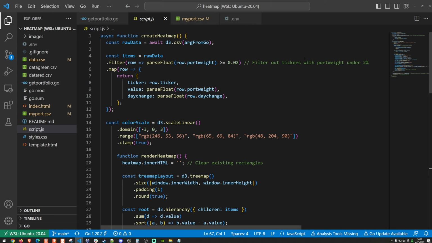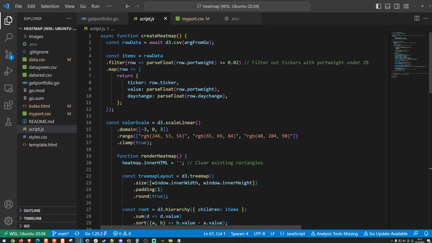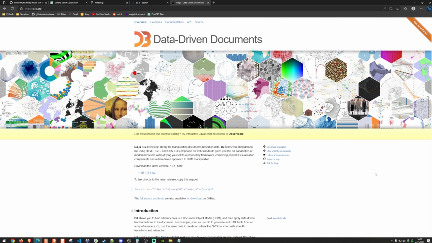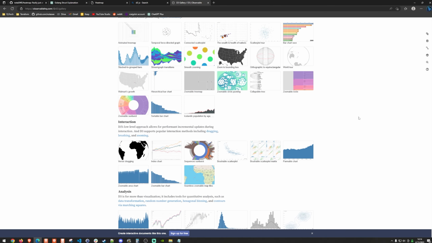Finally, I wanted to discuss the JavaScript, of which I wrote very little. I used ChatGPT to figure out, for the prompt, how can I display rectangles based on a percentage size, right? And then I went from there, and I went to an RGB range that starts with red, is kind of this neutral purple color, and finally is green, right? And that gives us this d3.scaleLinear, but really D3.js is what does the majority of the heavy lifting for the heat map itself. So if you're interested in that, of course, you can go to d3js.org. This is a really nice data visualization JavaScript library.